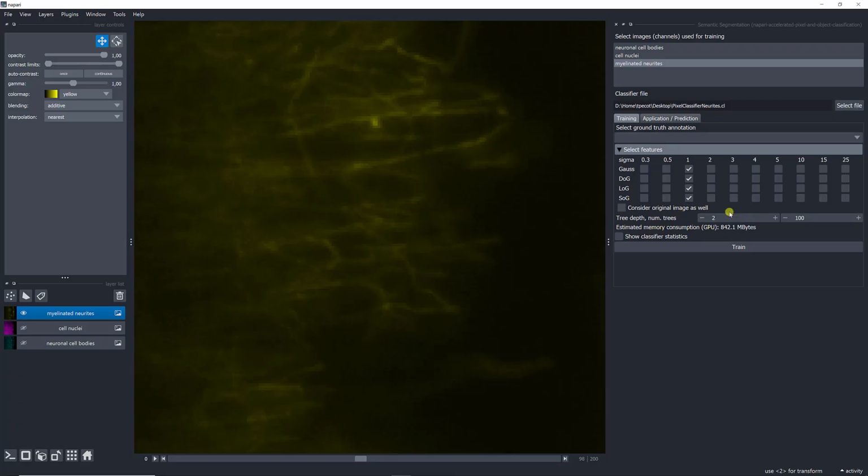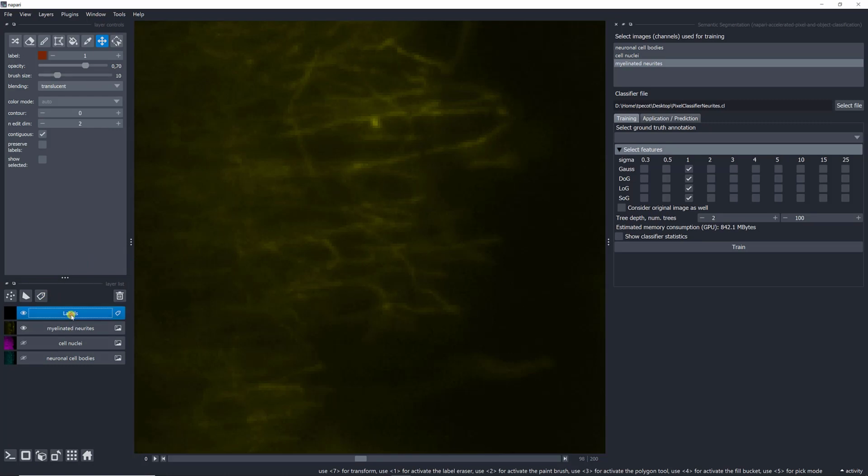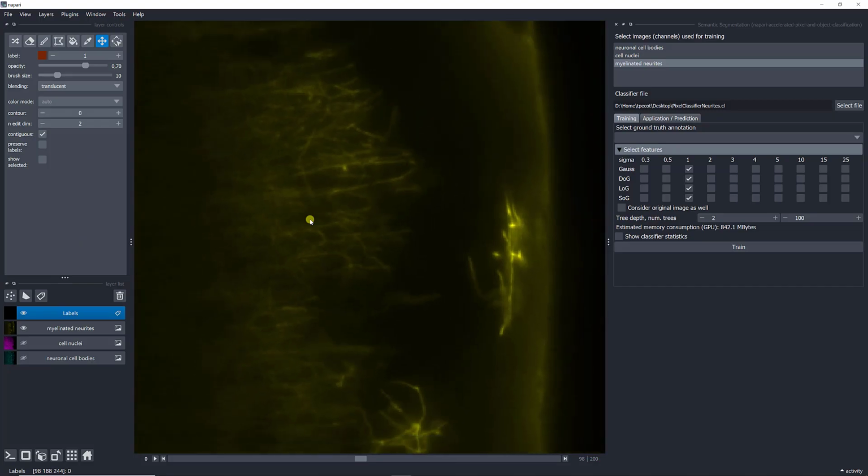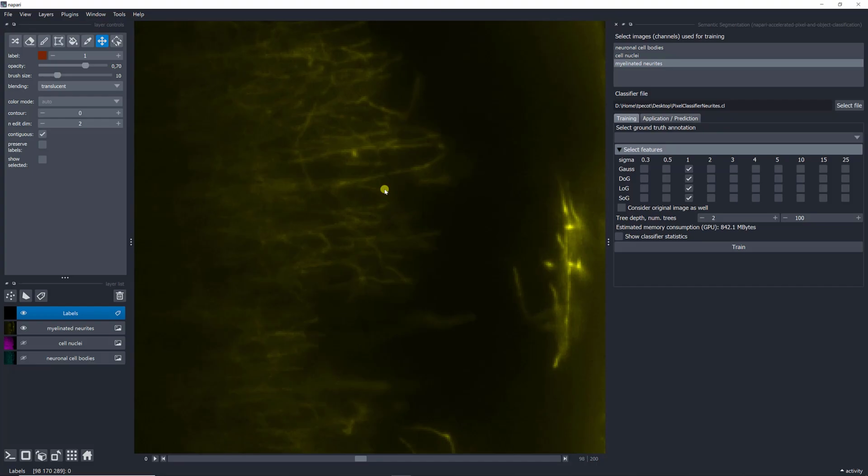Okay, you have parameters related to the random forest algorithm that is used. I'm going to keep it the way it is right now. And then you can train. To train, you need to actually use a label layer in here, and you're going to define several labels. So here, we're going to try to do something very simple. We're going to have objects with label 1 and background with label 2.